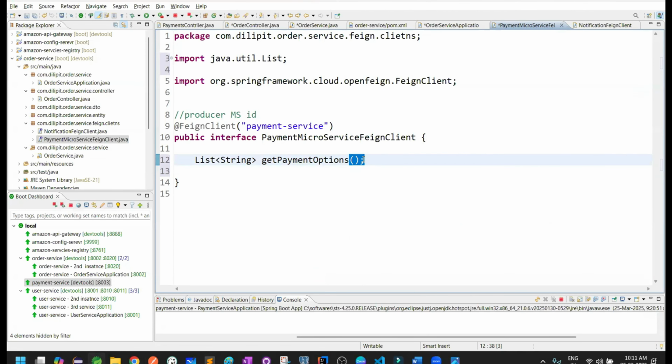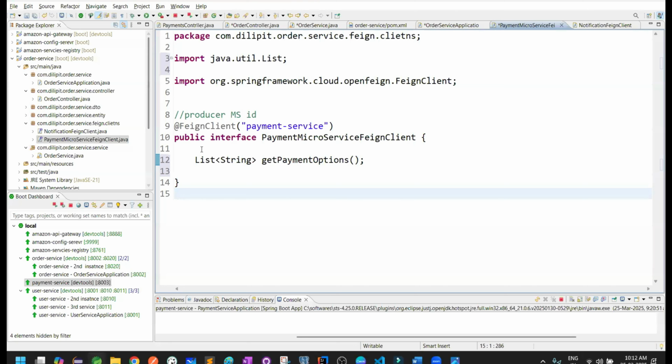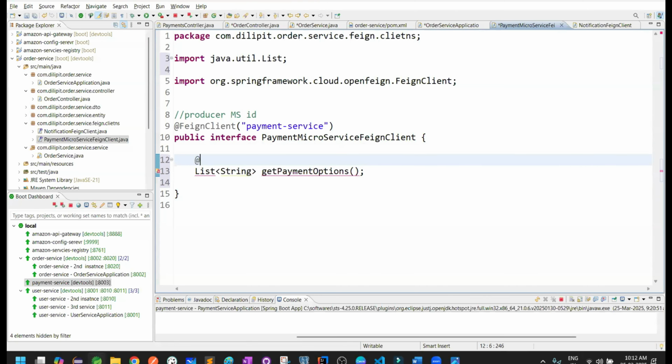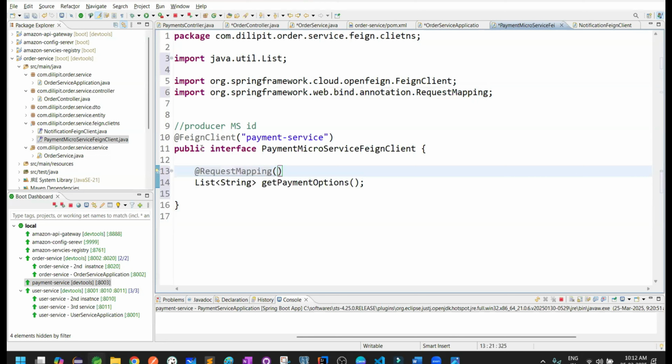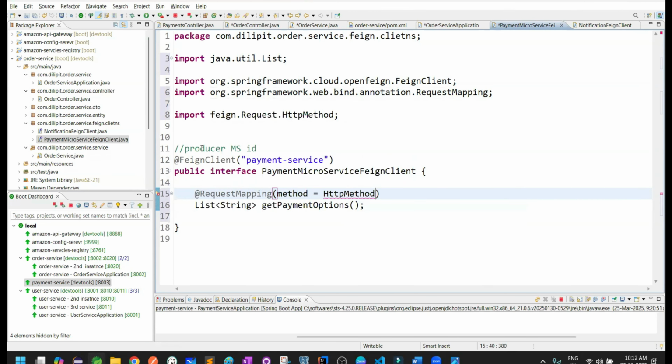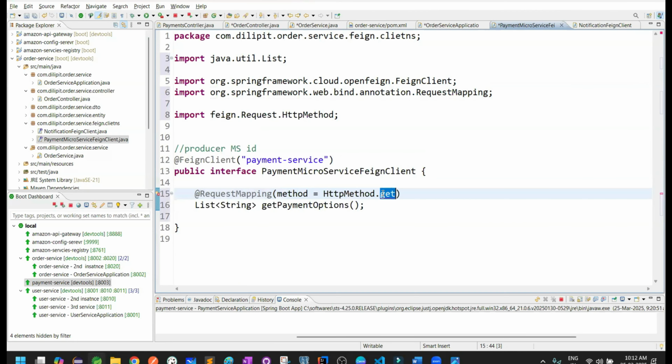Okay, cool. Now the second point: define the endpoint URL of the API in the format of the request mapping annotation. So you have to go here and define @RequestMapping. And what is the HTTP method here? Method equal to the HTTP method. It is GET, right? So this URL you're calling, generally the GET method. That is what you are defining here.